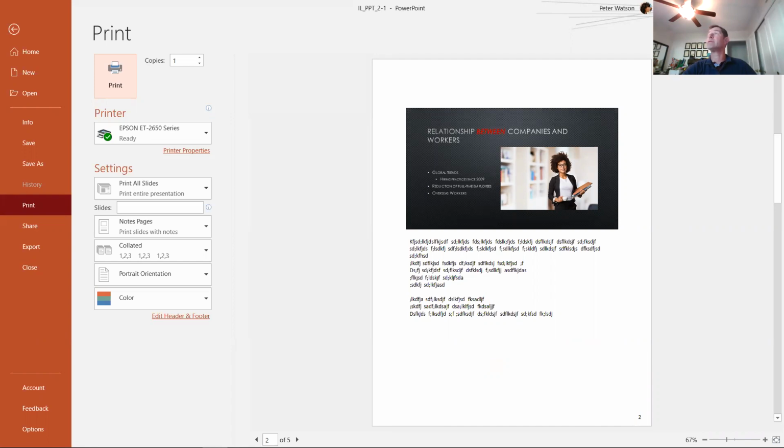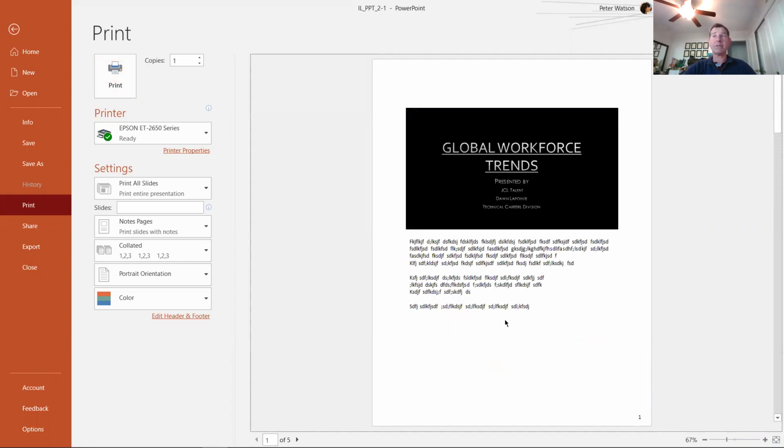Here, let me go to the first slide, which is my title slide, and you can see that the notes printed out. And you can have quite a few notes. It fits on one page, and you can do more. It'll just move on to the next page, but you can get a lot of notes on just one piece of paper with a slide. I'm sorry, I moved that by accident.